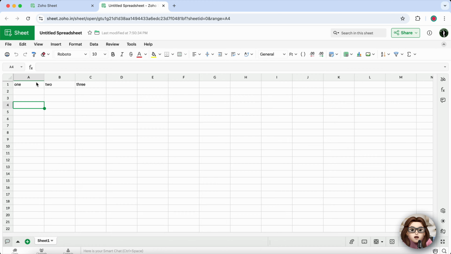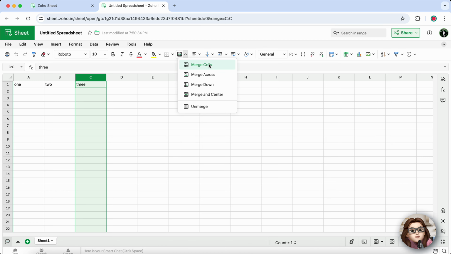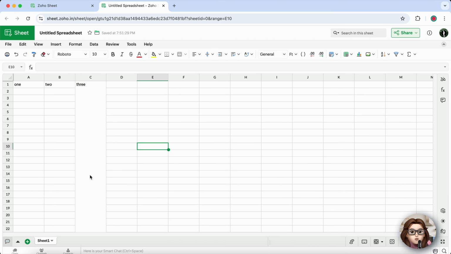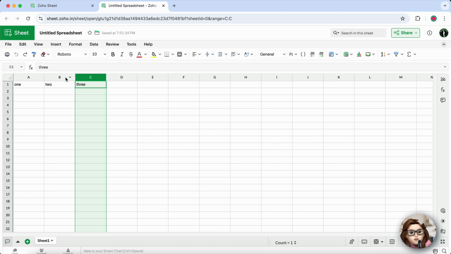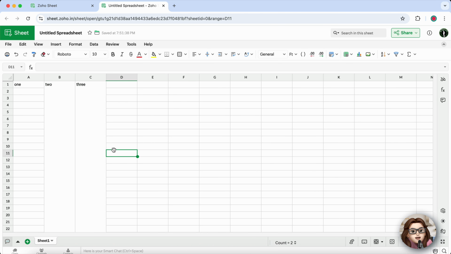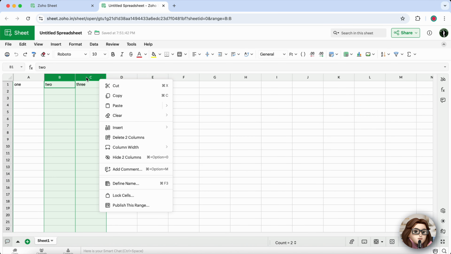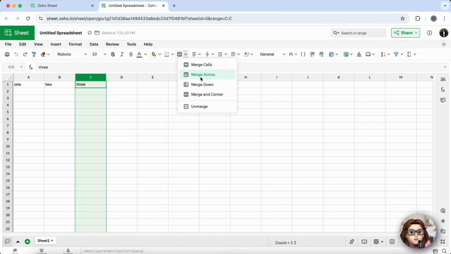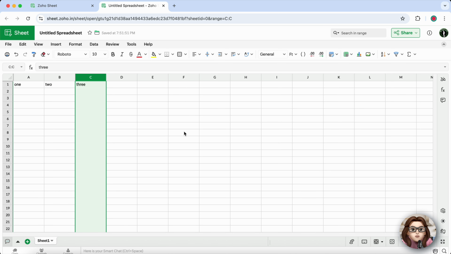Once your cells are selected, look toward the toolbar at the top of your screen and choose the Merge Cells option. This instantly merges everything you selected into a single, larger cell. If you need a specific type of merge, Zoho Sheet also provides other merge styles, such as merging only across or only down. These options are available inside the same merge menu, giving you flexibility depending on how you want your data arranged.